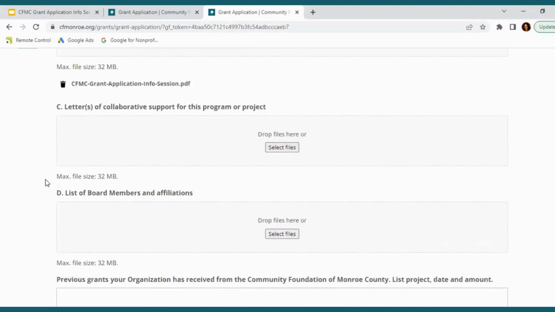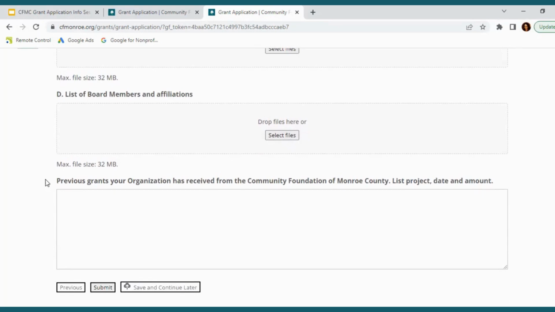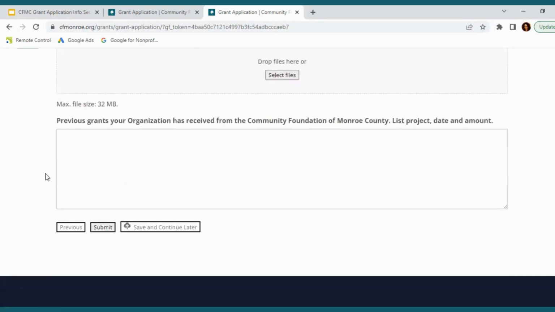Again, a letter of collaborative support for the program or project. Same thing, you can upload it from your desktop, your board members. And then at the very end, we're asking you for previous grants your organization has received from the Community Foundation of Monroe County, the project, the date, and then any other information that you think is important.